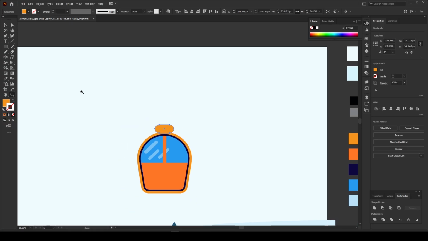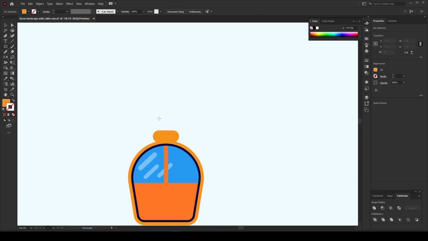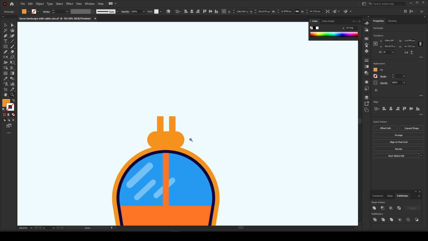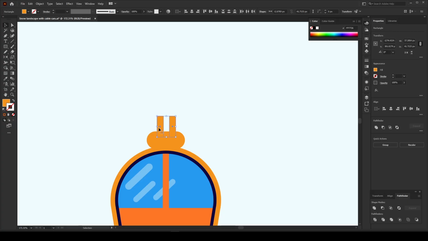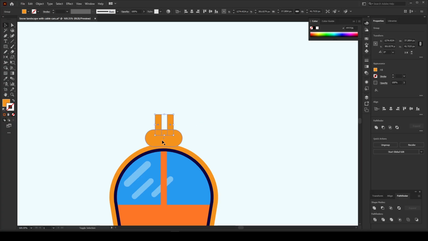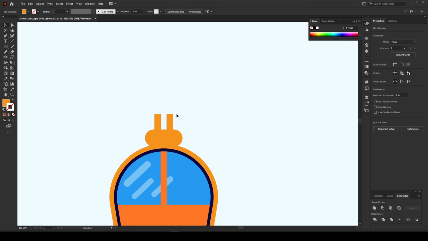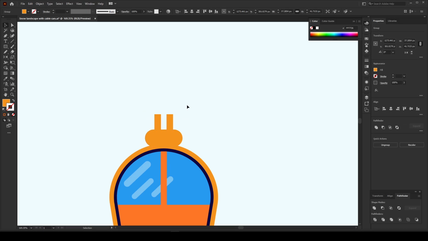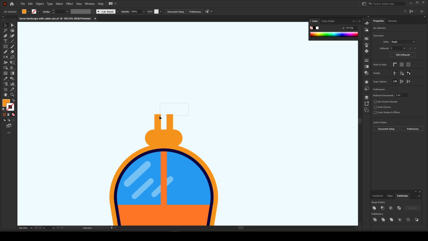Again I grab the rectangle tool and draw simple rectangles, holding Shift, on this upper part. Draw two rectangles, select both rectangles, and press Ctrl G to group them. Then I press this upper part once, press it again, and click Horizontal Align Center. After doing it, these two elements are perfectly aligned horizontally for this object.